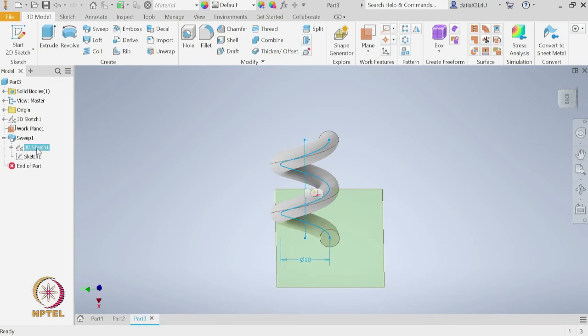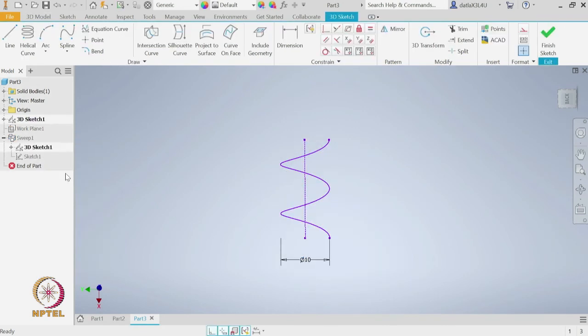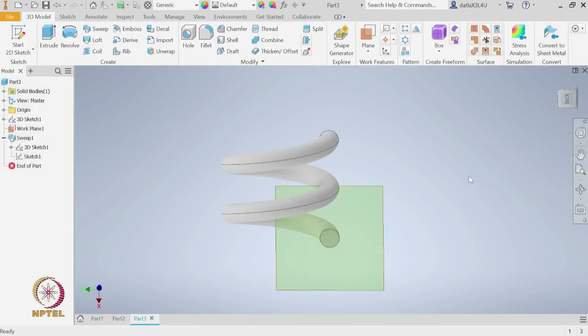Let us say we will edit the 3D sketch, and when we edit the 3D sketch, we can look at how to modify the helix. Let us say this diameter, let us make it a little bigger, 20. Finish the sketch and it should give us the modified spring using the sweep command.